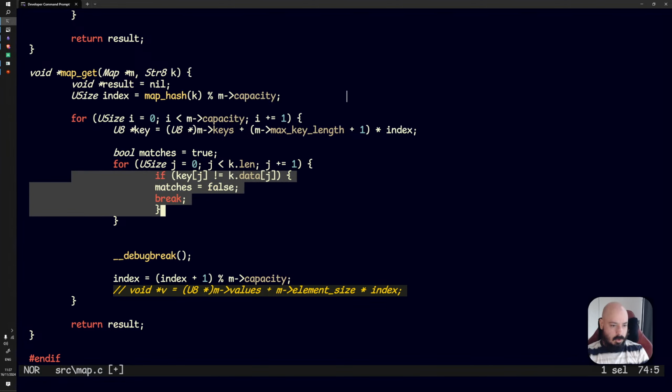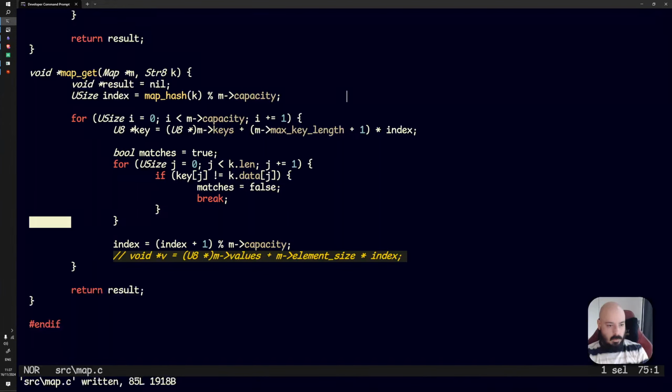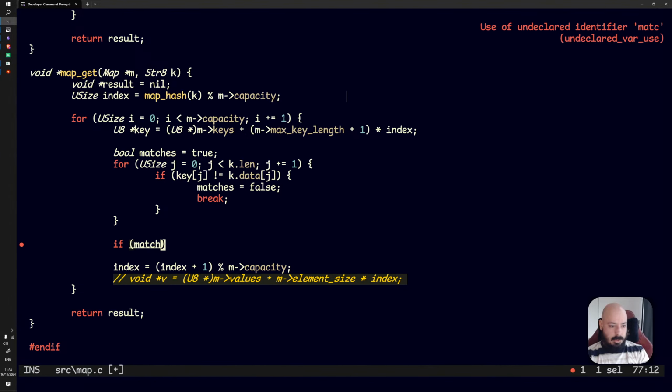Simple. Shouldn't have an error, but also very slow. That's fine. We're not doing this for performance right now. We're doing it for learning. So we're going to iterate through each key, match each character, and if the character is different, then we're going to say that they don't match, and we're going to break. That's it. And then down here we can say if matches.